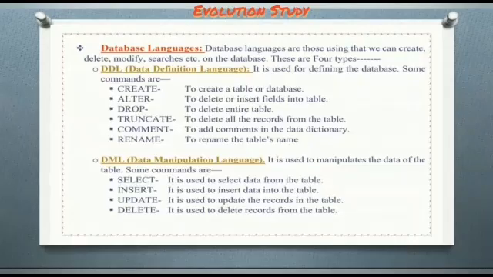Now, the DML, the Data Manipulation Language. It is used to manipulate the data of the table. Some commands are select. It is used to select the data from the table. Insert. It is used to insert the data into the table. Update. It is used to update the records in the table. And delete. It is used to delete the records from the table.